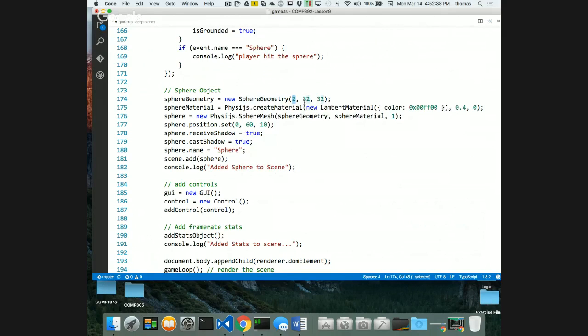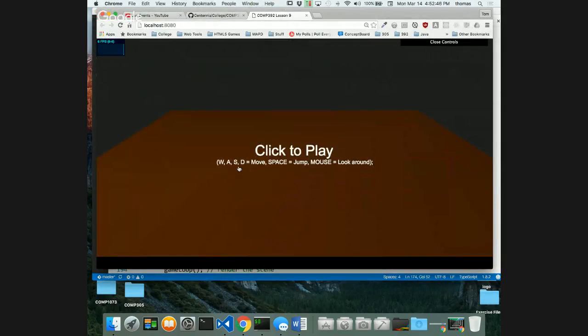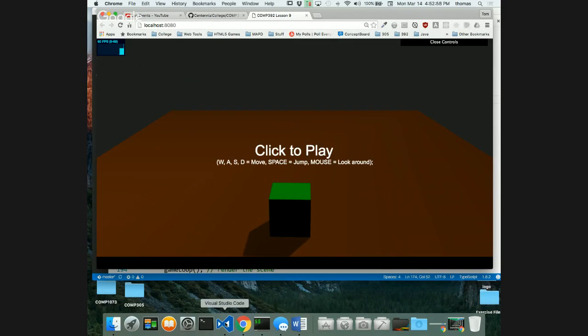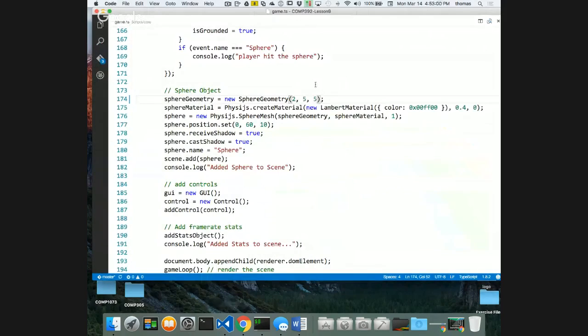If I was to change this, like let's say I made this 5 by 5. It's a weird number, and I recast my... we saved everything. Let's see what it looks like now, right? It doesn't look much like a sphere. It looks like some kind of weird polygon that kind of rolls, right? So the more complex those numbers, just like we did before, the more realistic the sphere is.